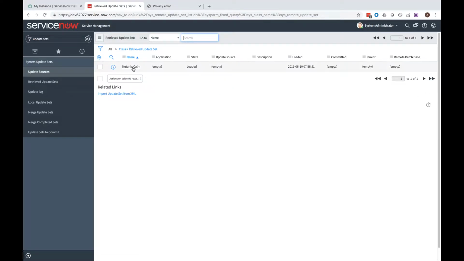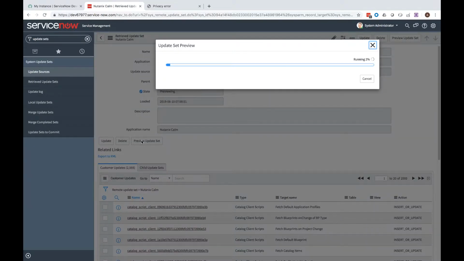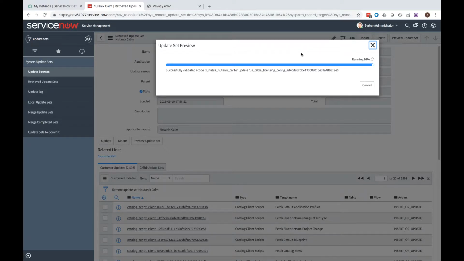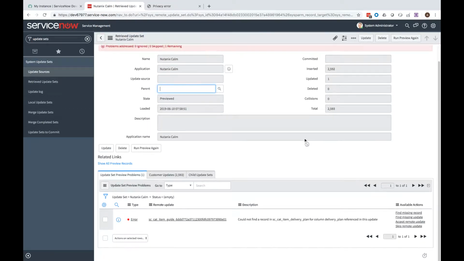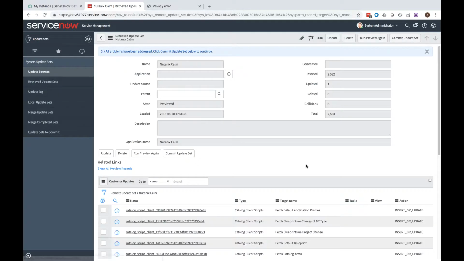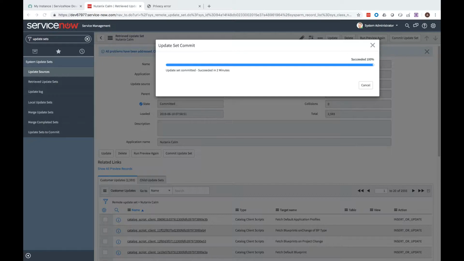After we upload the plugin, we need to preview the update set, which will look at everything and make sure there's no errors. So if we click on Preview Update Set, it's going to analyze everything, and it's pretty common if there's one or two errors. That's not a problem. All we have to do is, when we get this list of errors, look at the error and click on Accept Remote Update, and that will resolve that error. Once we've addressed all the problems, now we can run Commit Update Set, which will finish installing the plugin.